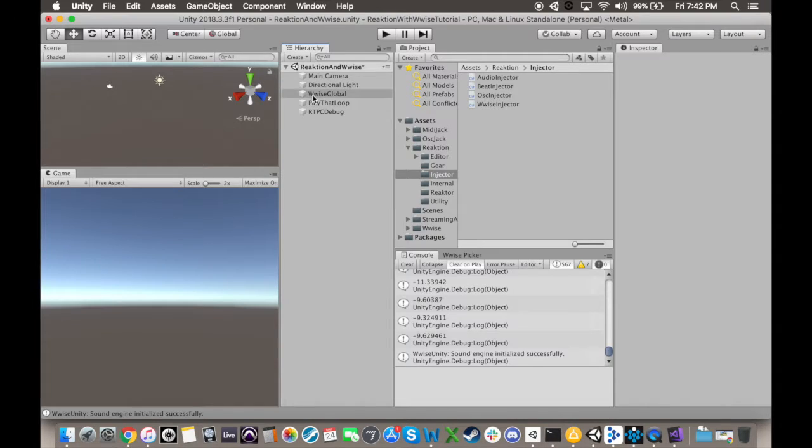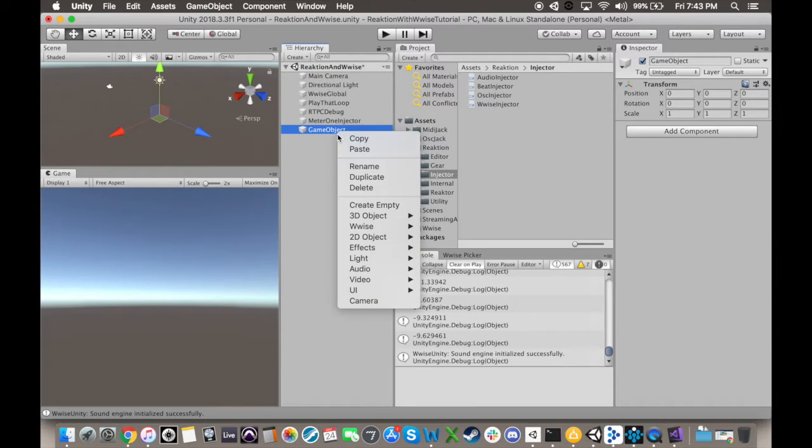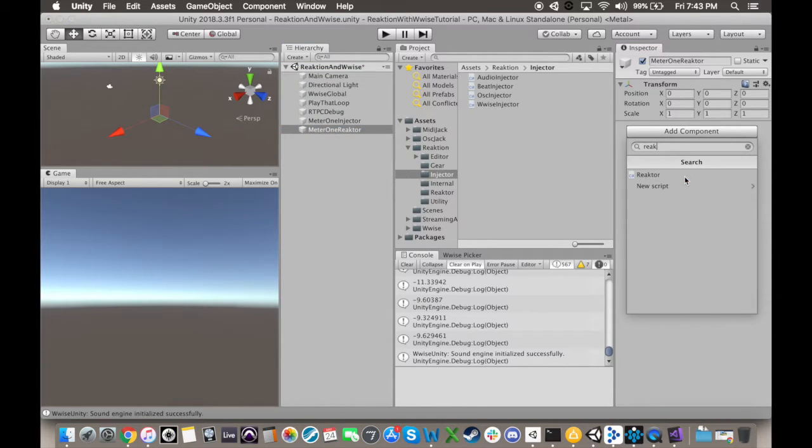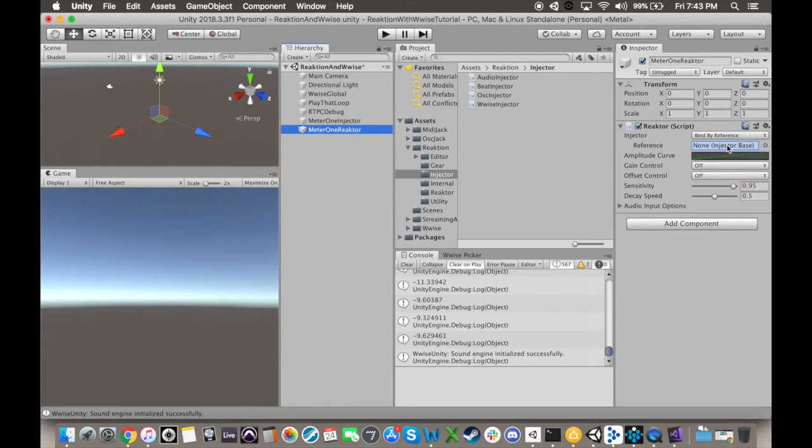When we go back to Unity, we'll create a game object onto which we'll add our new Wwise Injector script. This object should now effectively function as an injector. Let's prove that by making a game object and putting a Reaktor component on it, then select bind by reference and drag our new meter1 injector object into the inspector.